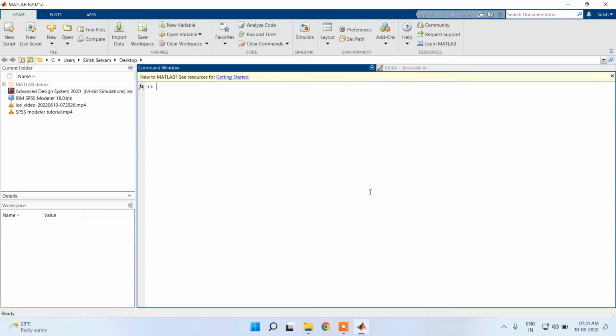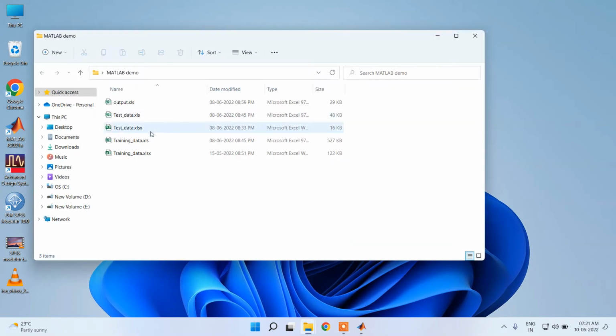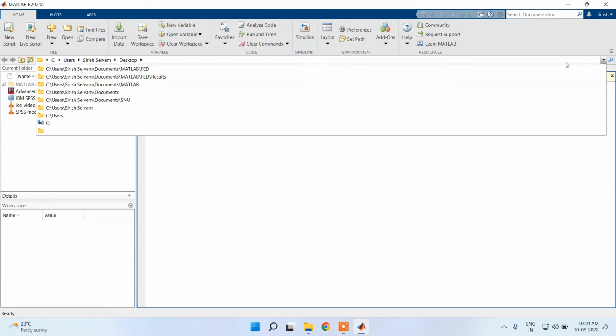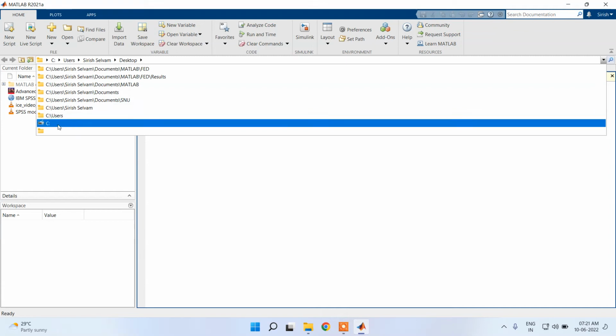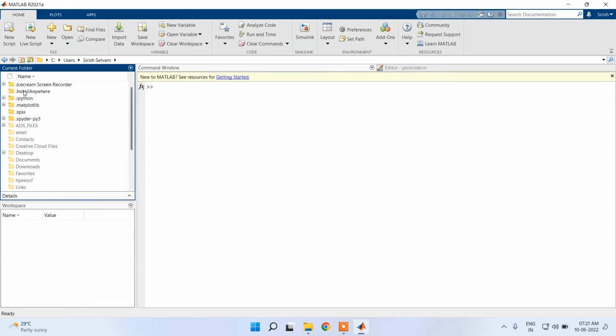So, for me, all my modeling data is in this MATLAB demo folder, which is placed on the desktop. In this, I have my training data.xlsx and test data.xlsx. So I want to create a MATLAB file in this. So now I've changed the current working directory to MATLAB demo.